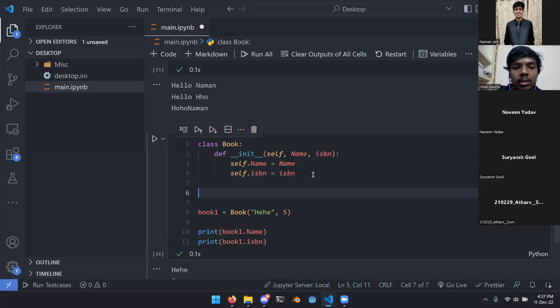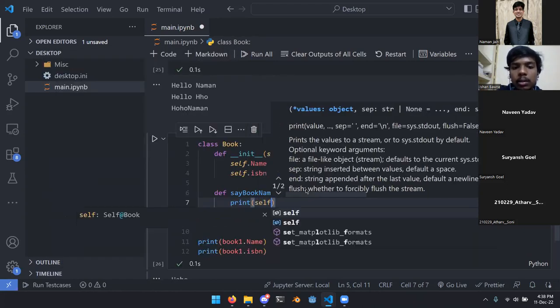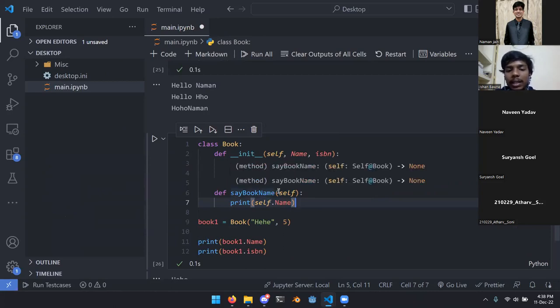I can create another function here, say book name. One more thing, while creating methods, you should pass self. Self means the reference to the same object, so that it would know that we need to perform the operation on the same object. So self, and I would write print self dot name, because we have defined the name property here. What the say book name method will do is print the name of the book. It is behavior, right? It is printing something, it is doing something.